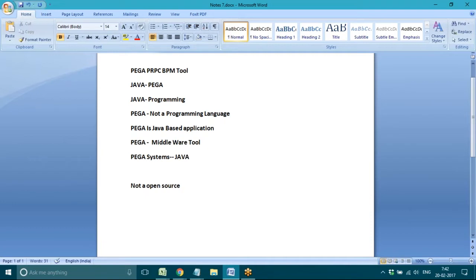And in detail, what is this PRPC and what is BPM? PEGA is just a name. There is no full form for PEGA. First of all, the PRPC full form is PEGA Rules Process Commander.